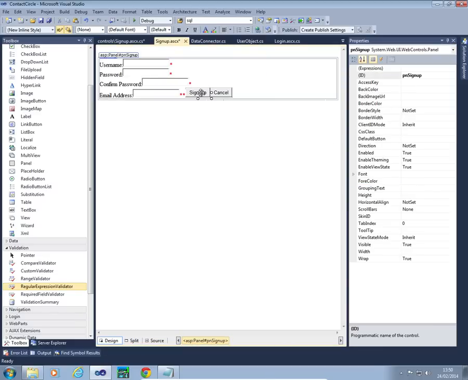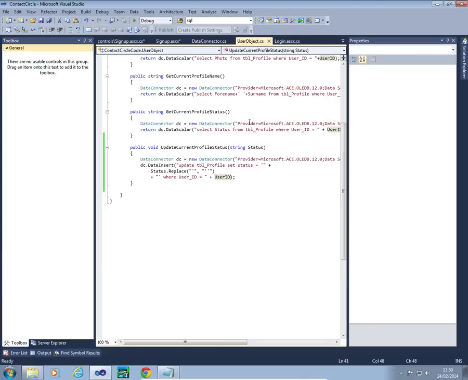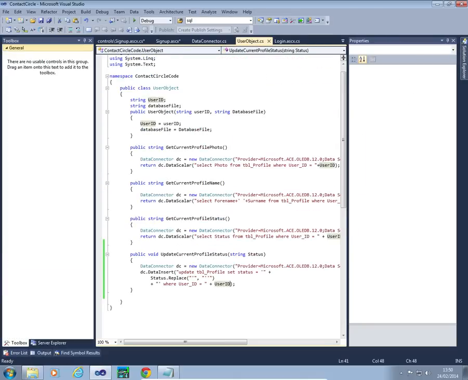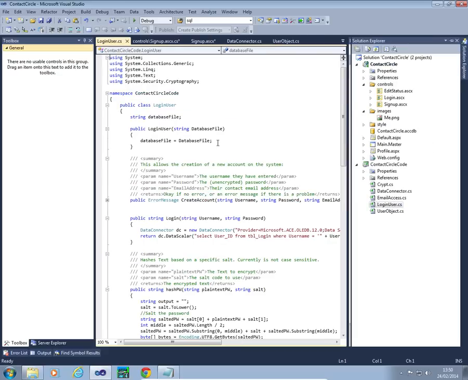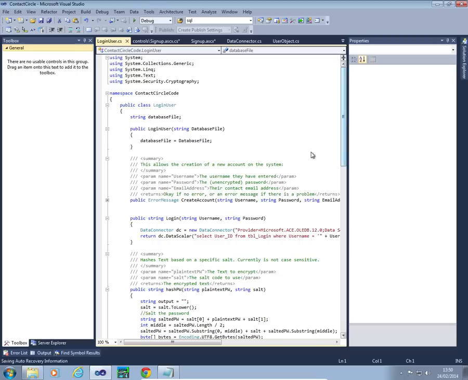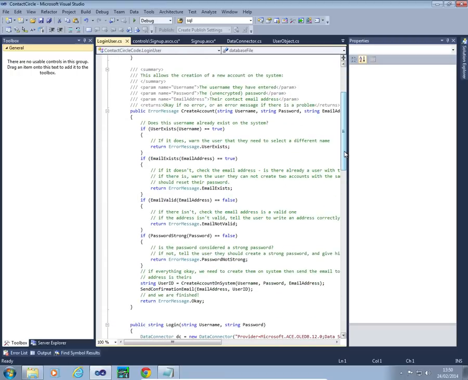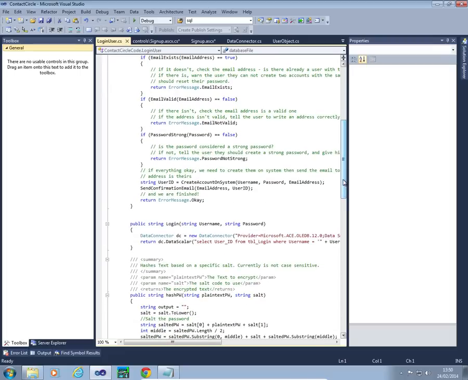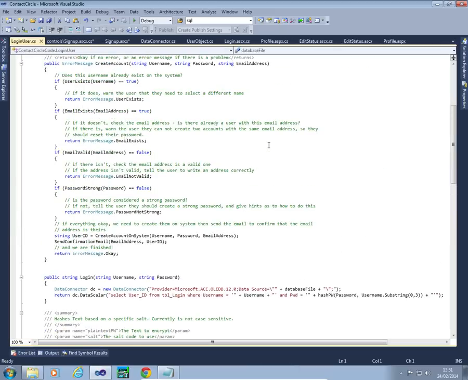So what does sign up do? Obviously it signs up a user. So in our user object, we need to have a user ID in a database file, so we can't use that one. But the login user is where we're going to create the account. Now at the moment the create account hasn't yet happened. So we've got a lot of code for creating an account on the system. This was all the dummy code that we put in earlier, but as yet it doesn't actually do anything.